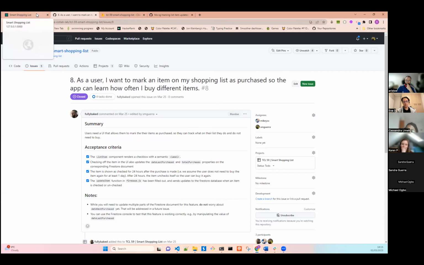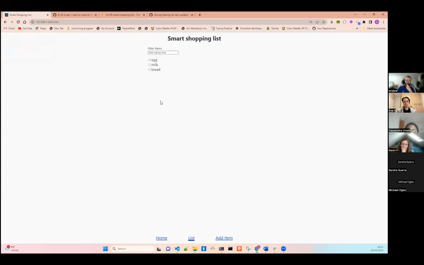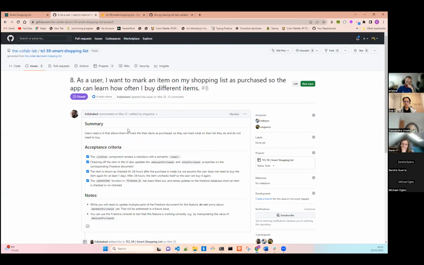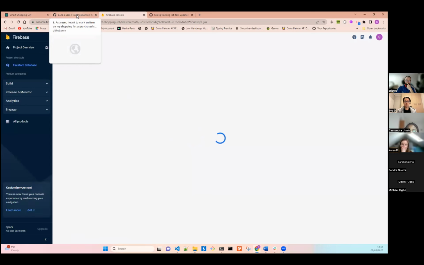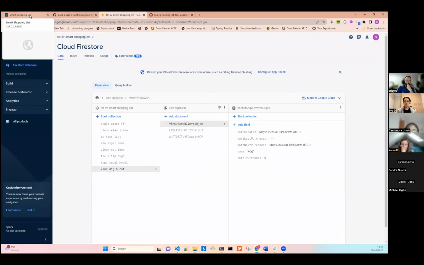So going to the UI, we can see in the list component that it now renders a checkbox next to the items. Moving on to the next point of the acceptance criteria, it says when checking off the items in the UI, also update the date last purchased and total purchases properties on the Firestore document. So I'm gonna put these two screens together so I can see how that happens.